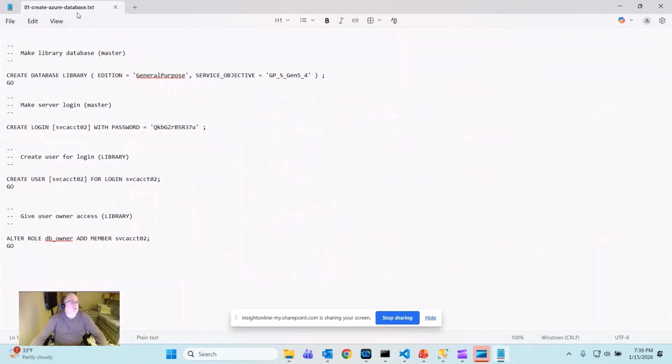This Create Azure SQL Database file has the code to actually create the database. The first step is to create the library database from master. Next thing is to create a new login. I'm using service account 02. Then change your location to the library database and create a user for the login, and then give the login DB owner access, because we're going to be creating tables, views, and many different other objects in the database.